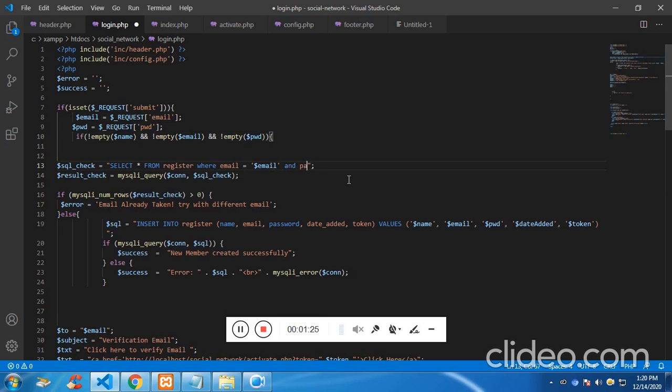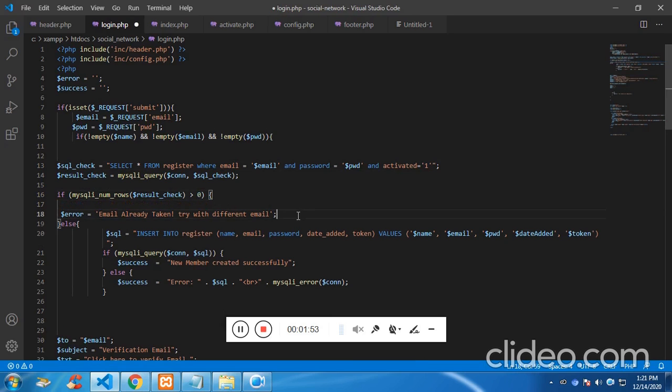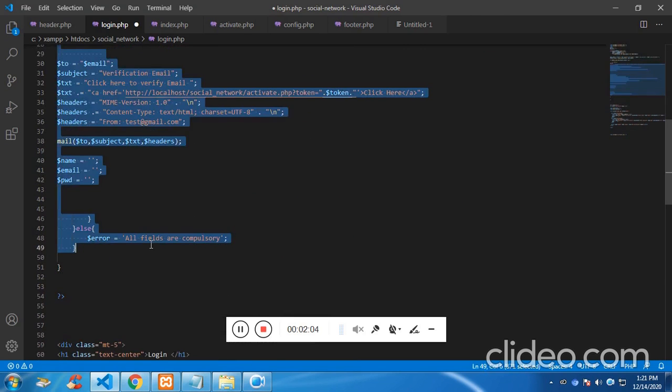and password equal to our pwd, and activated equal to 1. If the query returns more than 0, that means the account is activated. Redirect. Else the account is not activated.